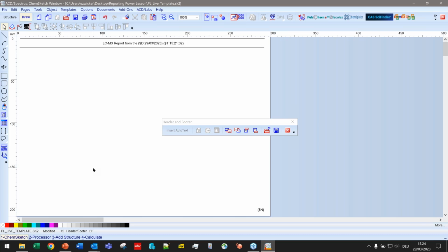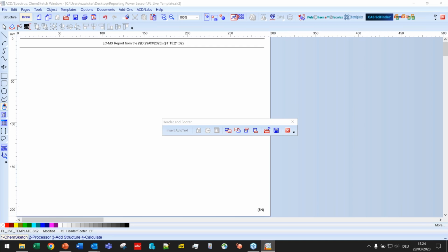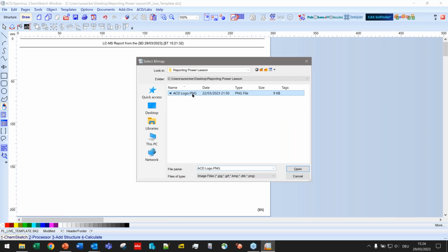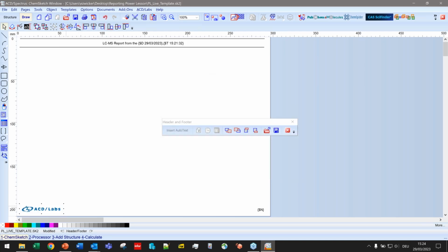All right, in terms of the header and footer, there's only one more thing to do, and that's a nice feature. So you can insert an image. So I'm going to insert the ACDLabs logo at the bottom left-hand side, and I have it here as a PNG. You can just move any PNG file into the document if you want to.